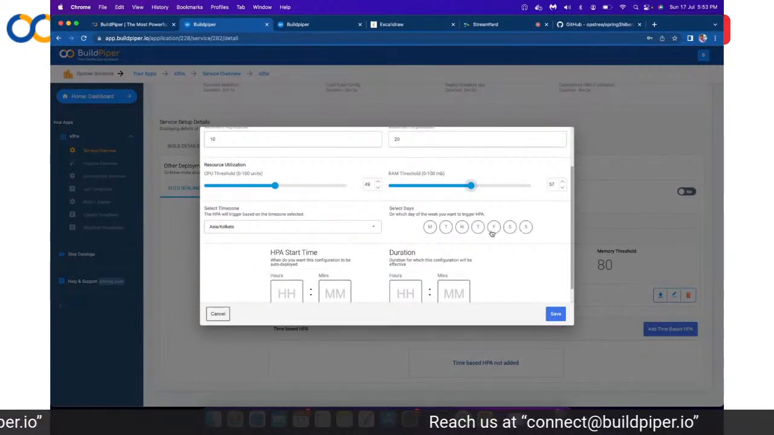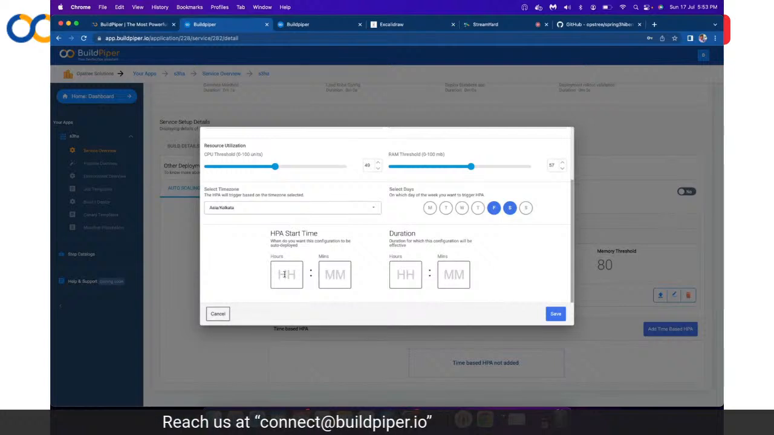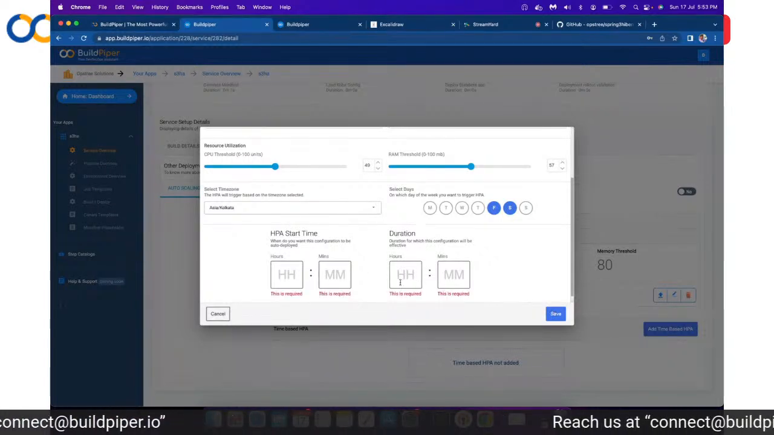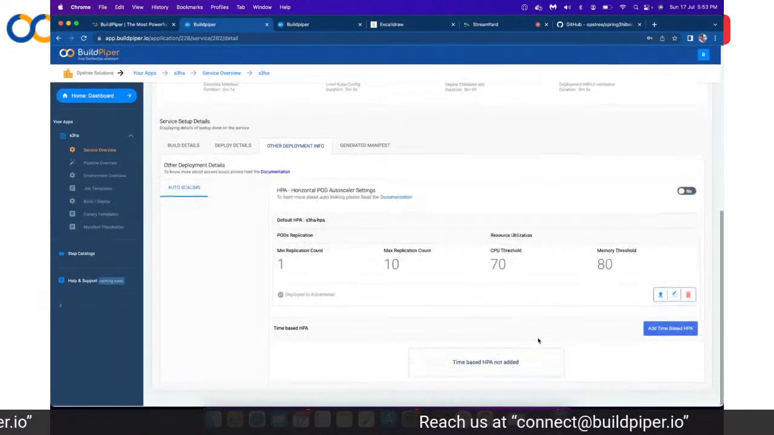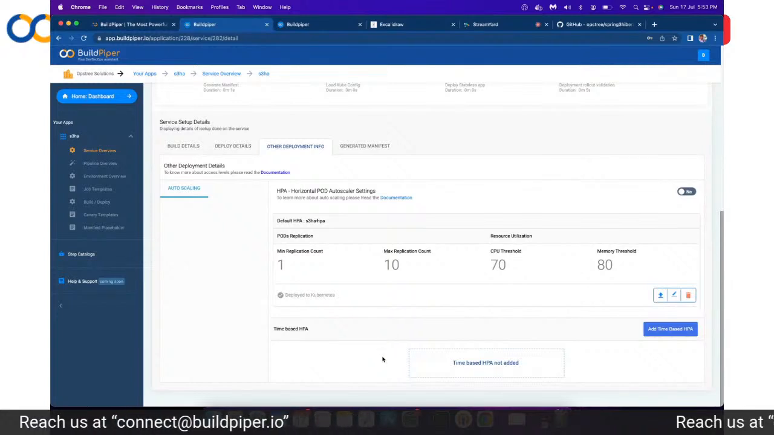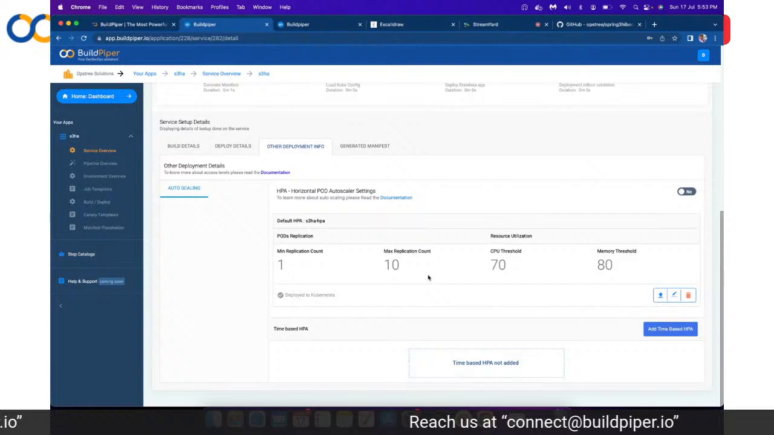On what selective days you want to keep it. Let's say I want to keep it on my Fridays and Saturdays, but what duration you want to keep. You can define the start time, you can define the duration, and you can save it, right? So whatever you are defining, once you deploy that, at that specific interval it would be keeping this HPA in place. And once that duration ends, it automatically shifts back to your default HPA, right?